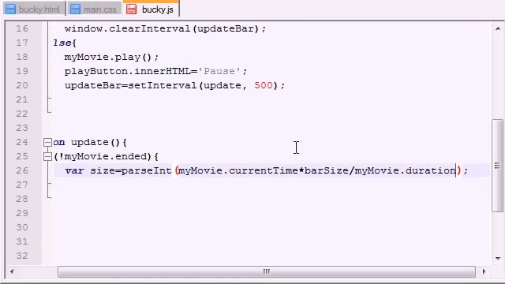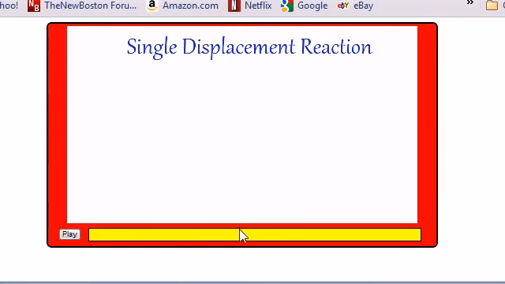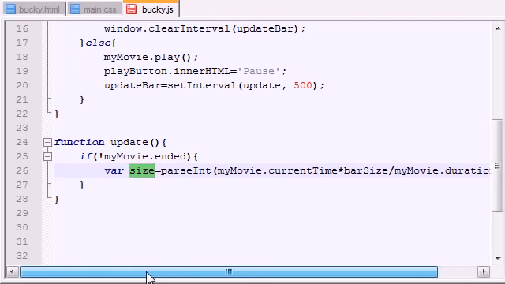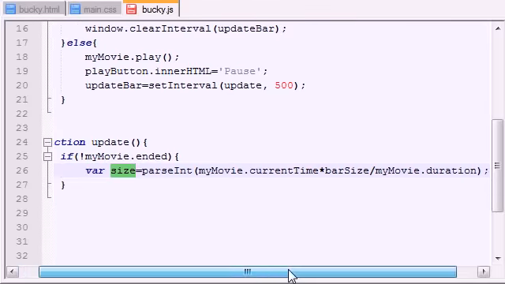Now, a couple things I want to point out. First of all, take the current time: if this video was like 4 minutes long, the current time would be like 2 minutes, and you're going to multiply it by 600 in this case and divide it by the total duration of your movie, which would be like 4 minutes or something, and that's going to give you the size in pixels of however long your bar needs to be. Now, don't worry about the formula.